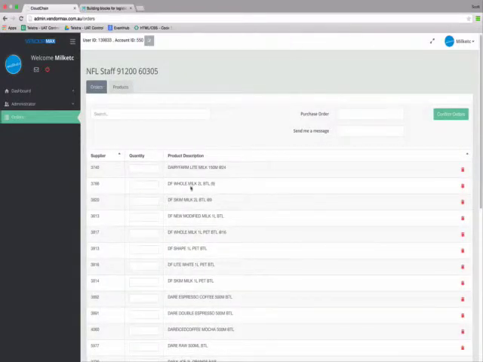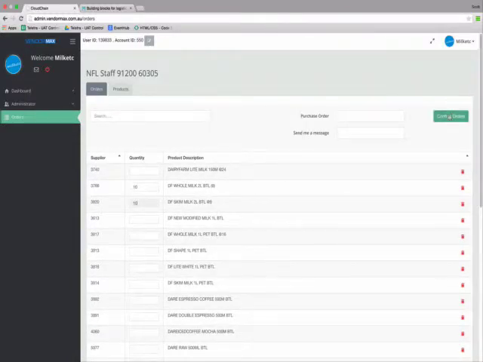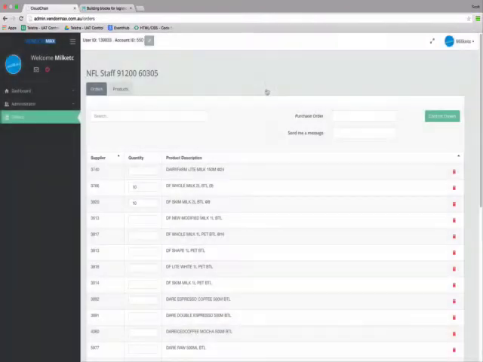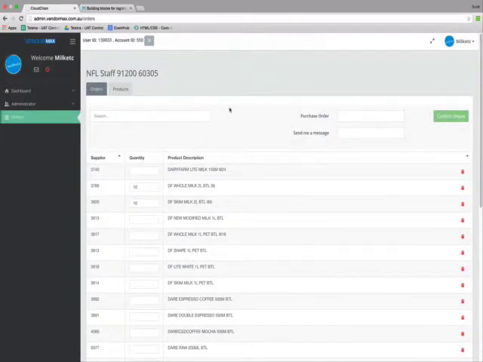Okay, so now I've got 2 litre milk and 2 litre skim. Let's add 10 of each and send that order. Let's make it for tomorrow. Remember, we can choose a delivery day. Nice little calendar comes up. Let's make it for tomorrow. And that's just sent it to our API. There it is. Done. Order successful.